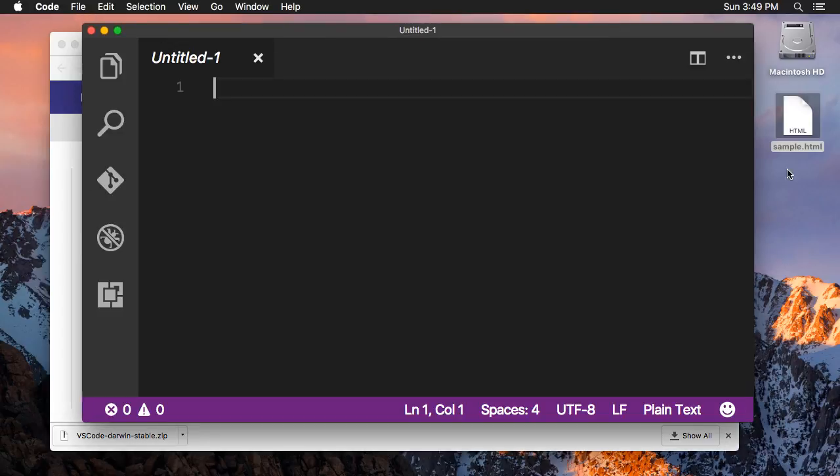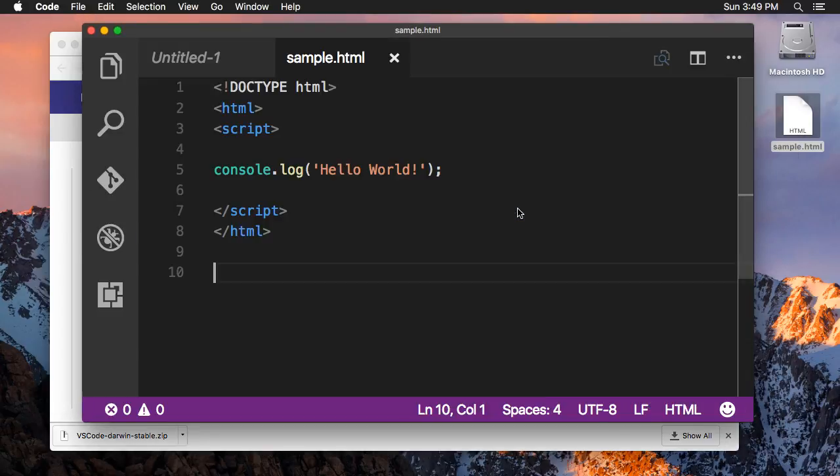I'm going to go ahead and drag in a sample HTML file, and you can see there that the default configuration gives you some syntax highlighting. It can detect that there are two different types of languages here, HTML and JavaScript. It would also give you some basic autocomplete plus some other support.